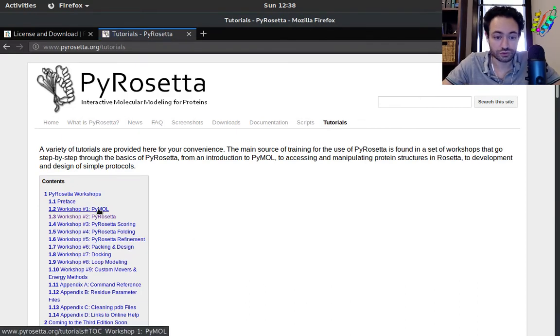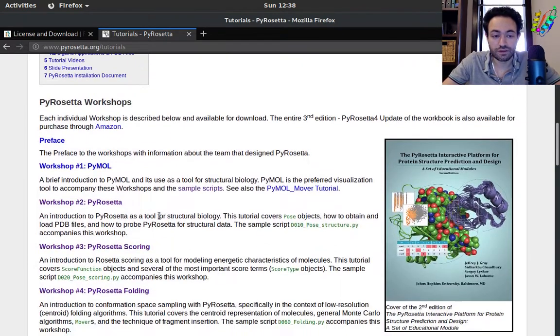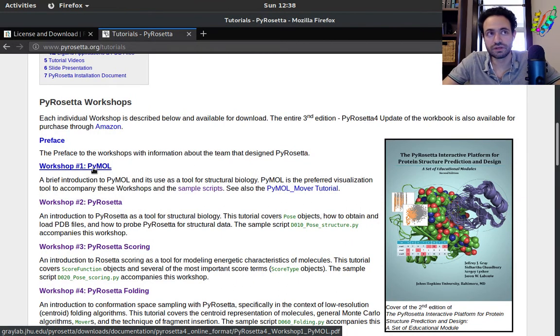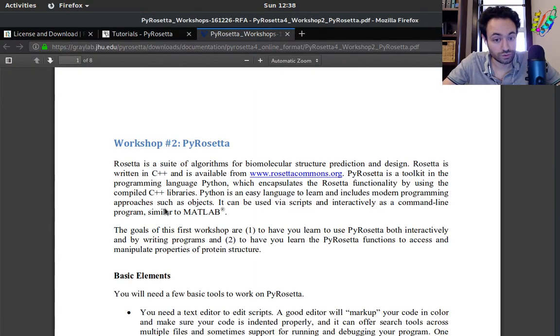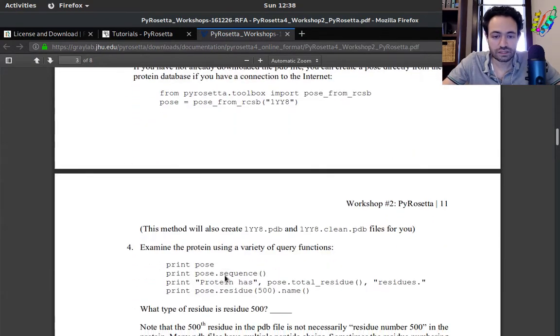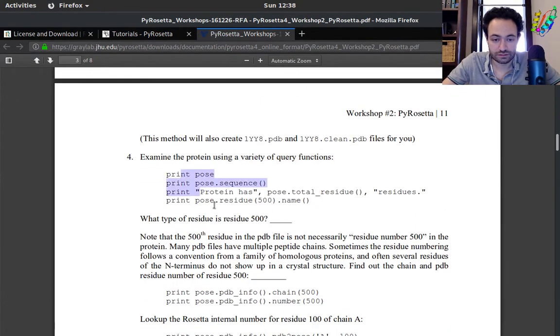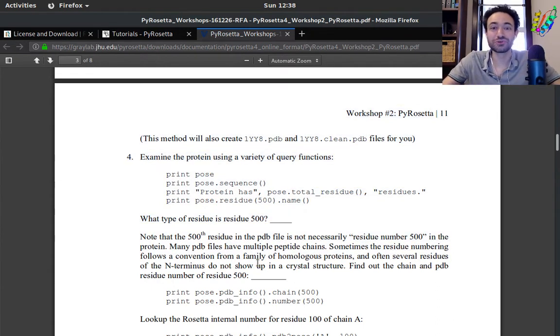It shows you how you can combine PyMol with PyRosetta, how to start with PyRosetta, the scoring, the folding, the design, and so on. They're pretty comprehensive, but be careful because they are written, as far as I know, the last time I checked, in Python 2. And obviously now there is Python 3. What I'm going to show you today is not a replacement to these tutorials, but an introduction to the tutorial.